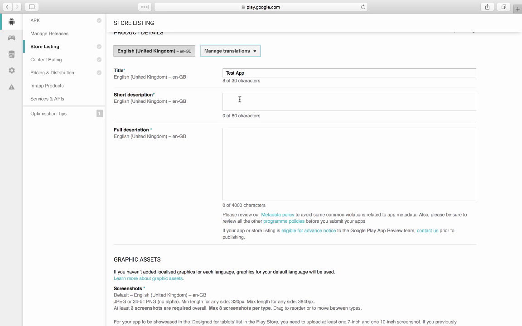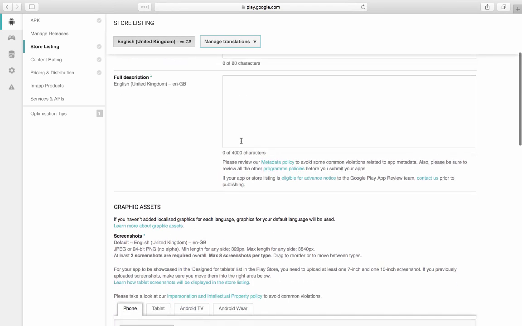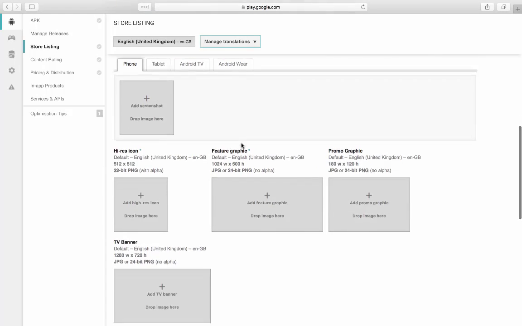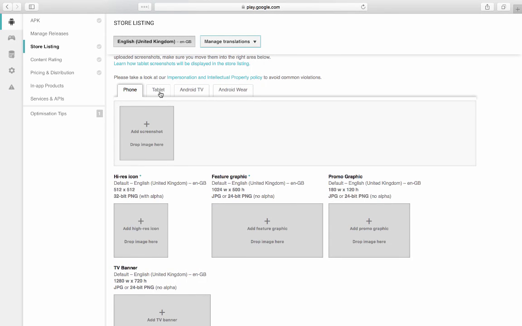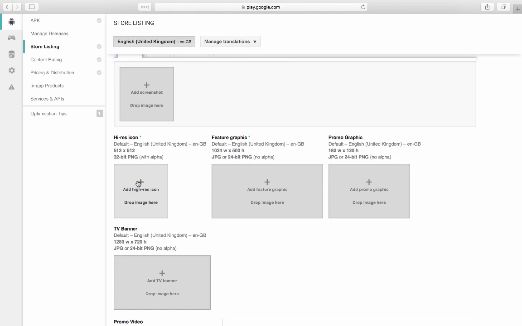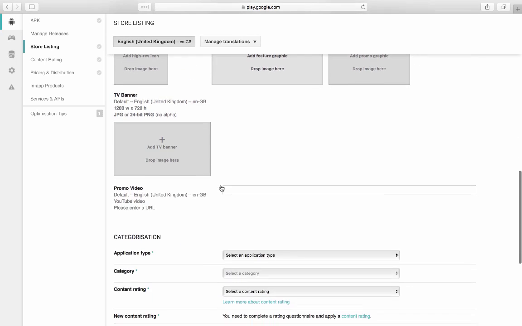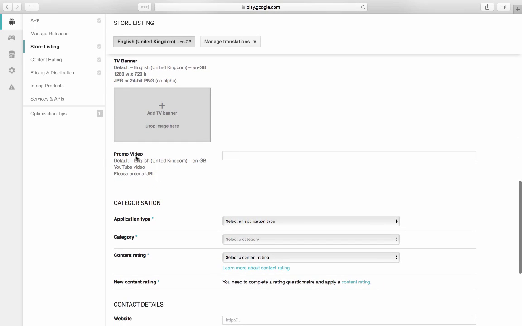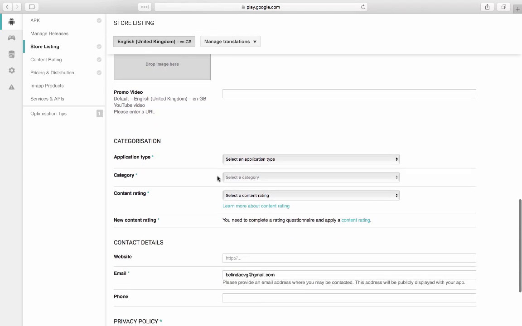So you're going to have a short description, you're going to have a full description, and then you have to upload a whole bunch of different size images and icons for your application. But all of the information is right here on Google Play, so it's fairly simple. You just go through it and read the sizes and create the apps that you need on those sizes. If you have a promo video for your application, you will put the YouTube URL in there.